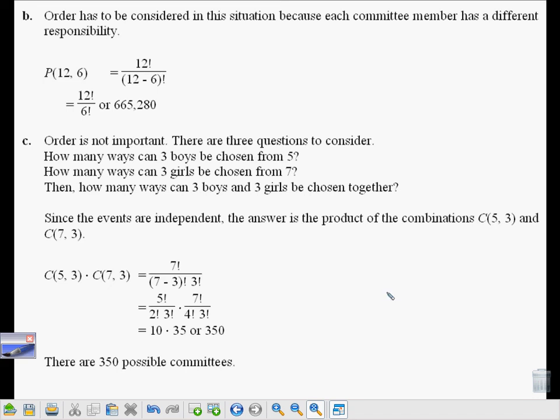If I were rewriting this one out, I probably would have jumped down to this part right here, this being my combination formula for the boys, this being the combination formula for the girls, with n minus r being the 2 factorial, and n minus r for this, 7 minus 3 being my 4 factorial. Okay? So that is the video on permutations and combinations and the basic counting principle.